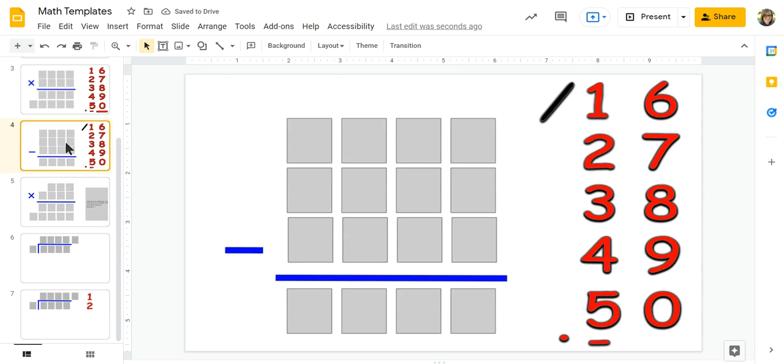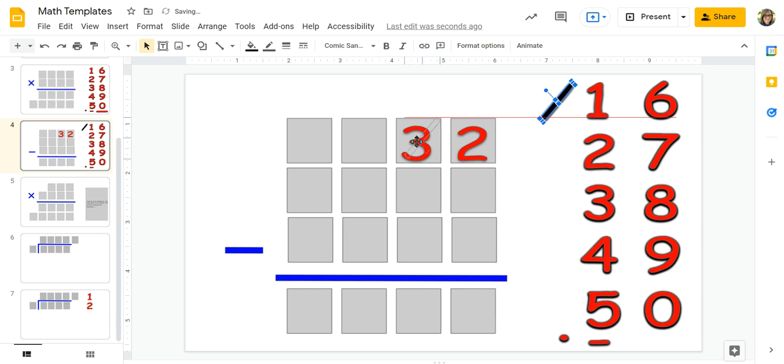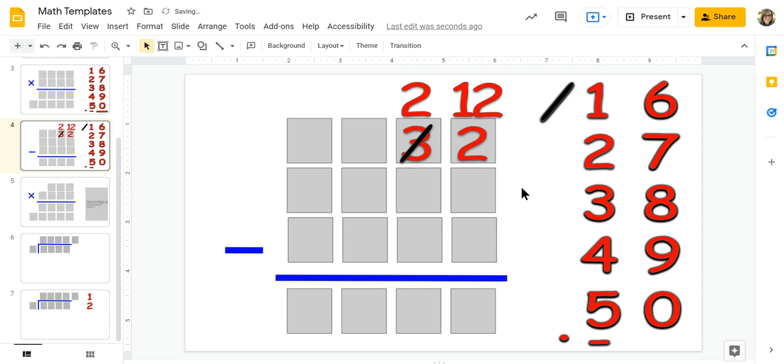You'll see here on my subtraction one, I have a slash so that if my student needs to regroup, he can drag his slash over on top of the 3 and knows that the 3 has been canceled out, and he can put the 2 up atop and change this number into a 12. So it'll all still work out for him. And the boxes are lined up.